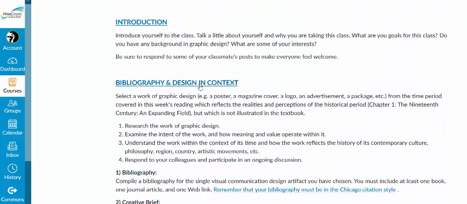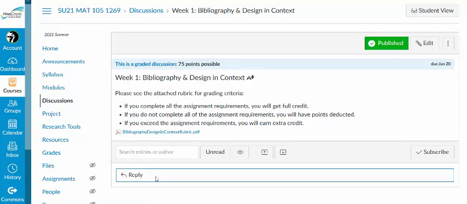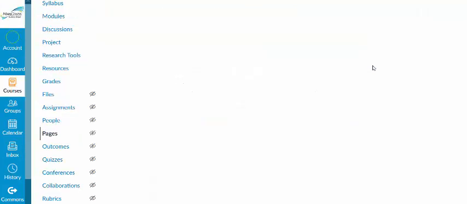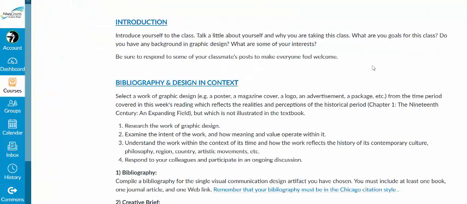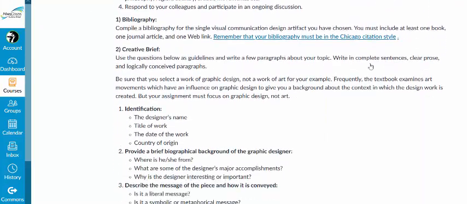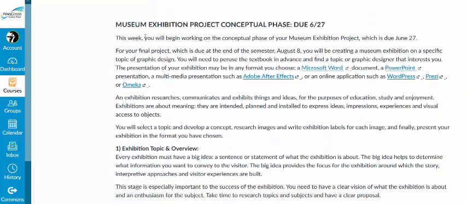When you're ready to submit it, just click this link, and that will take you into the discussion board where you can post your reply and your assignment in any format that you choose. It could be a Google document or a Word document. It doesn't matter, it's up to you. So be sure to review those requirements.